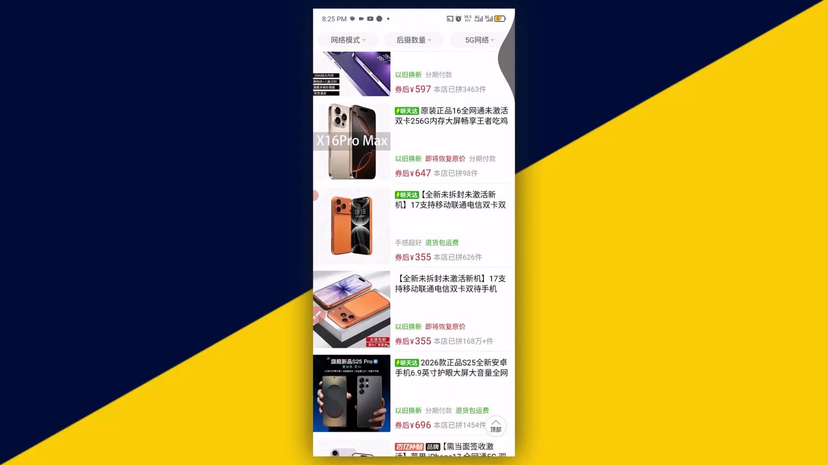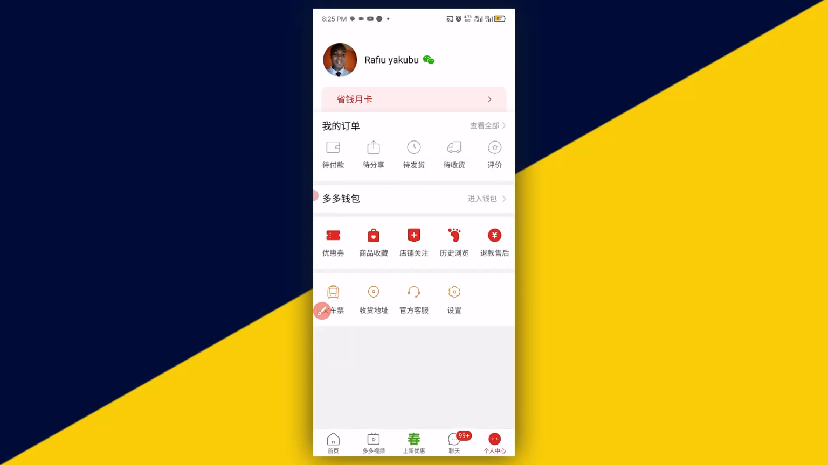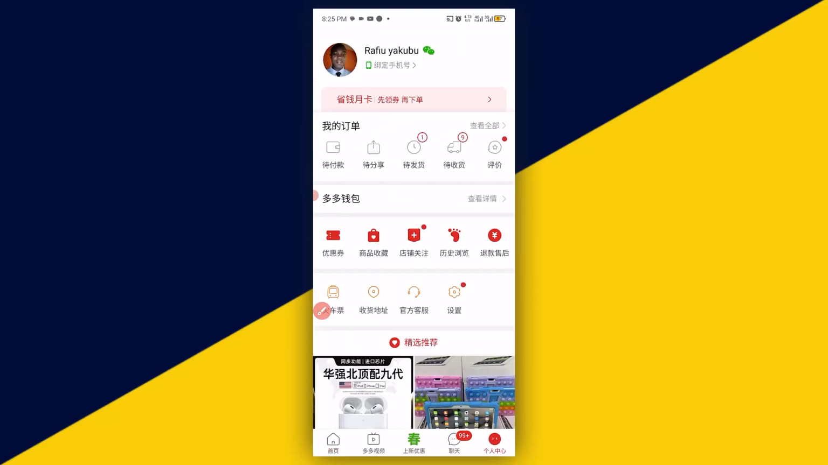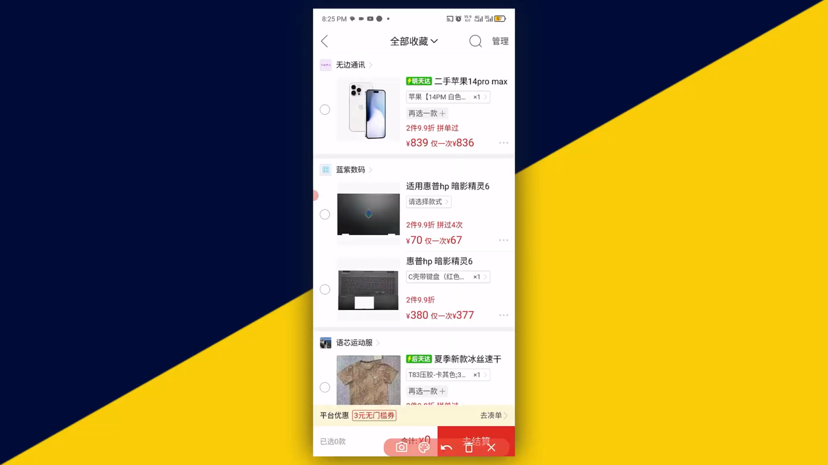The next thing I'm going to do is to exit from the search right here, and then what we want to do is to go ahead and come back to the home page right here. So next thing we want to do here is to go ahead and click on the profile right here. So I have the product in my cart already. I'm going to go ahead and open up my cart right here. Just like so. So this is the product right here, white color iPhone 14 Pro Max.